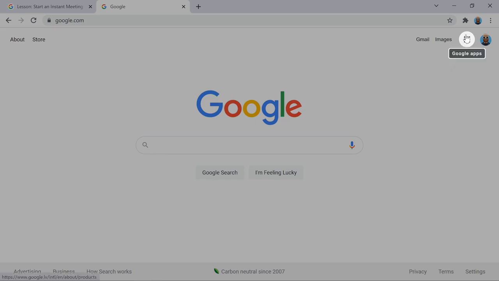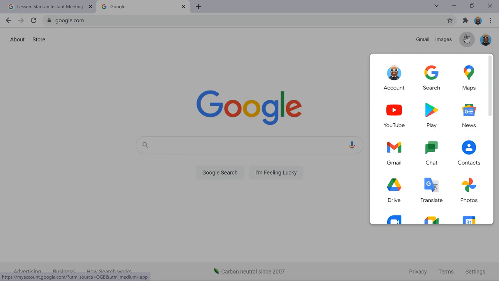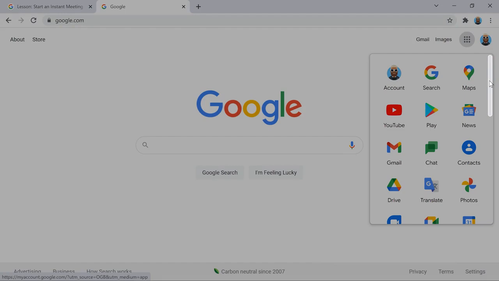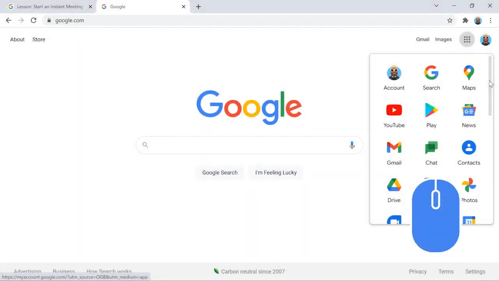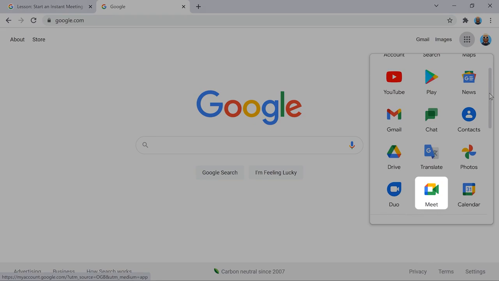Click the icon to open the Google Apps menu, which shows the icons of different Google apps. Click on the gray bar, which is called a scroll bar. Drag it down until you see the Google Meet icon, which looks like a multicolor camera. Your apps may appear in a different order than the ones in this video. Click on the Google Meet icon.